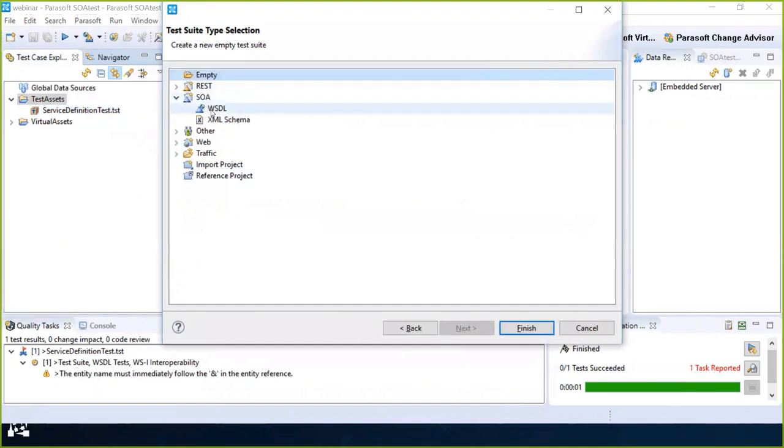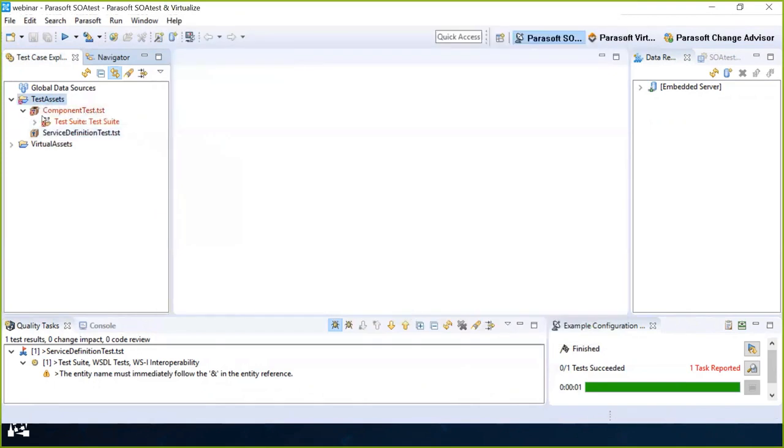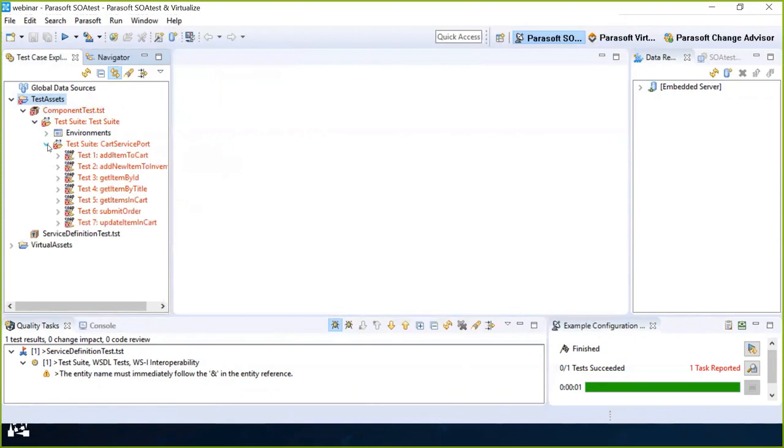And again, I'm going to use the same WSDL option here. And this time I'm going to create functional tests. Now, what this is going to do is it's going to parse my API, and it's going to create one test for every individual service that's contained within my API. So let's see what happens when I run this.